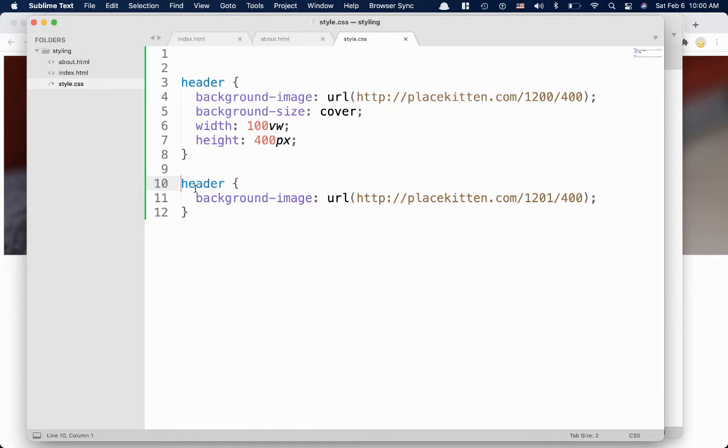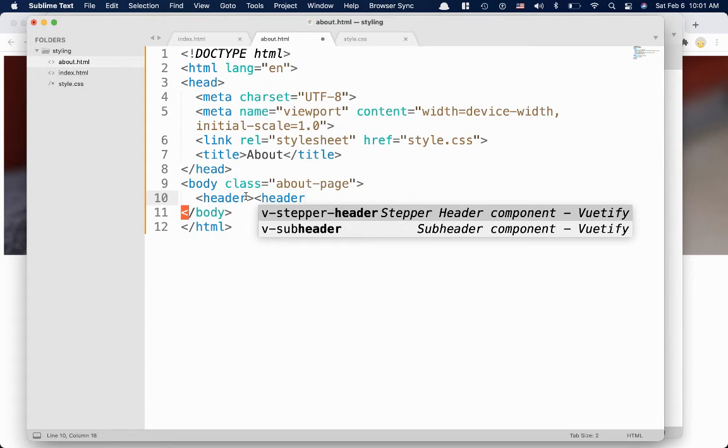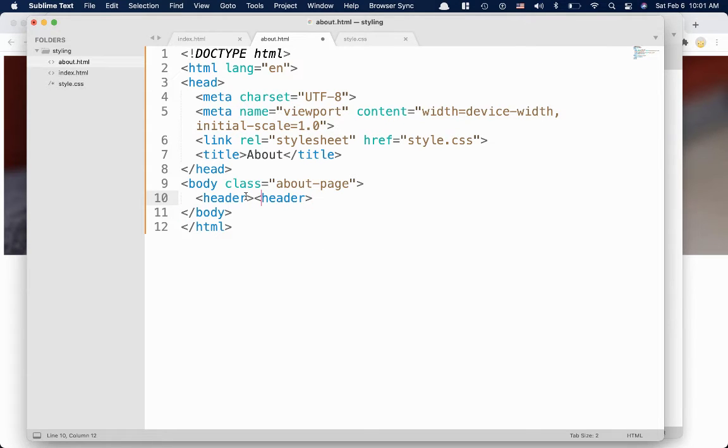Okay, so I'll change this background image, but only on the about page. So I'm going to say .about-page header. And what this is going to do is say, if it's a header, but it's inside a class called about-page, and that's all the way up in the body tag. Oops, I guess I should give this a header, huh? Okay, whoops, close that. Then that way it knows, okay, I'm on the about page, I'm this header, so I'm going to be different.